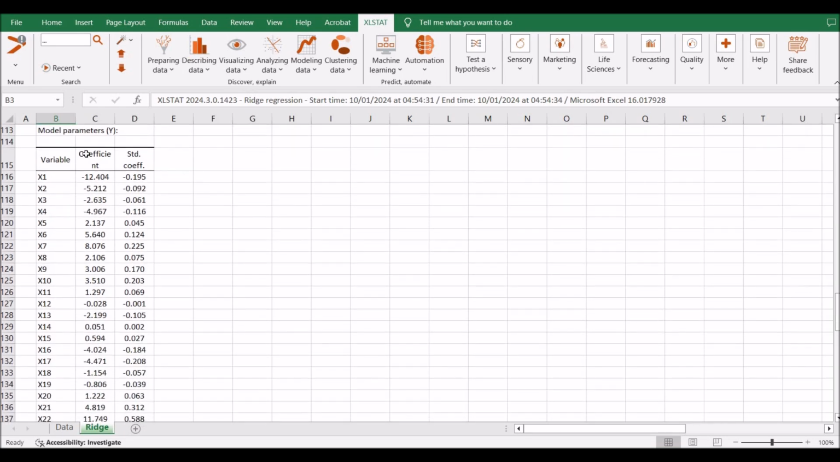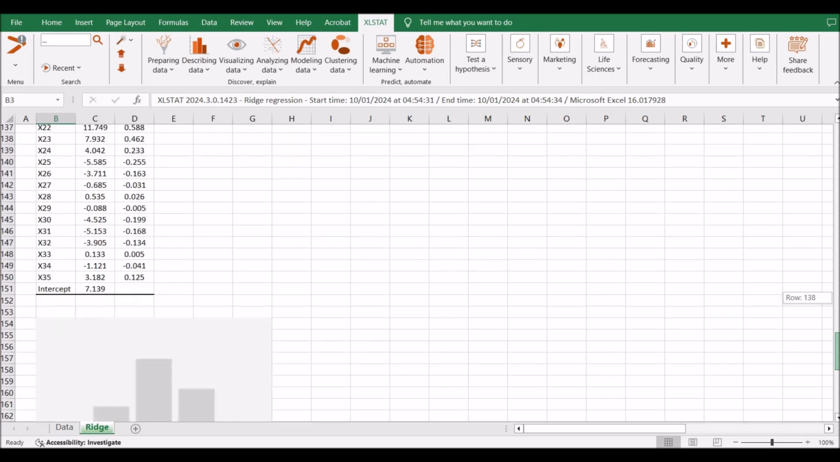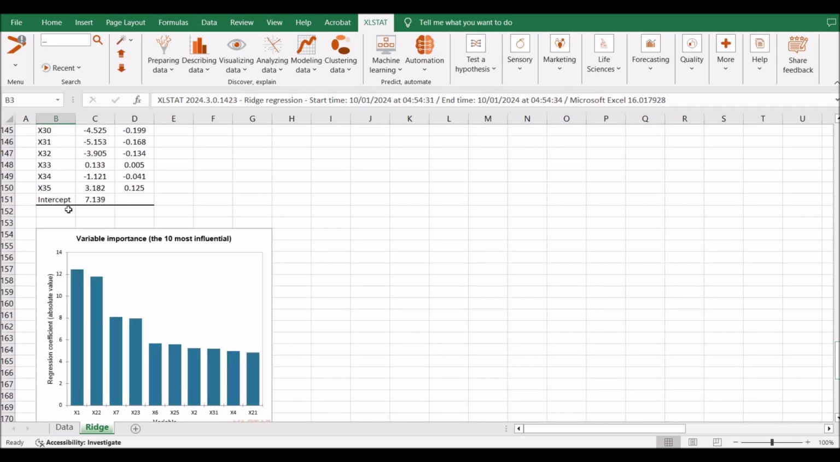Model parameters for y. These are the explanatory or independent variables, and these are the predicted coefficients for these variables, and these are the values of standardized coefficients. This is the intercept for the regression model.